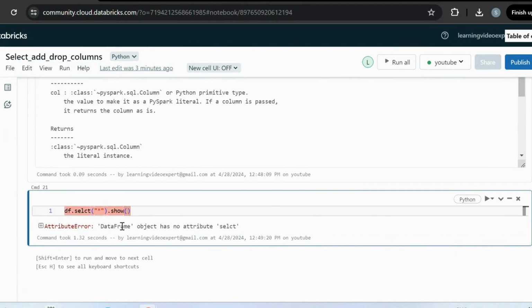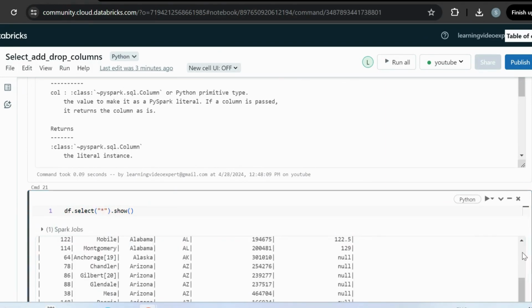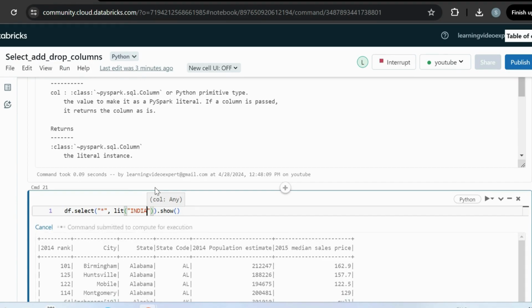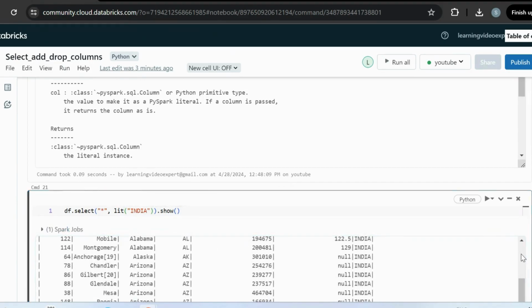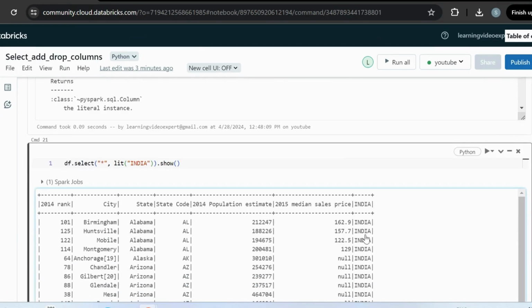If you do a df.select star and do a show, it will show you all your column list. I just made a spelling mistake, so let me rerun this code. Now you see all your column names. In this itself, I will just add a literal. Let's say I want to add a country, and I'll just mention here as India. Now let's see what it says. All my columns are there, and a new column with the data India is there, but my column name is also India.